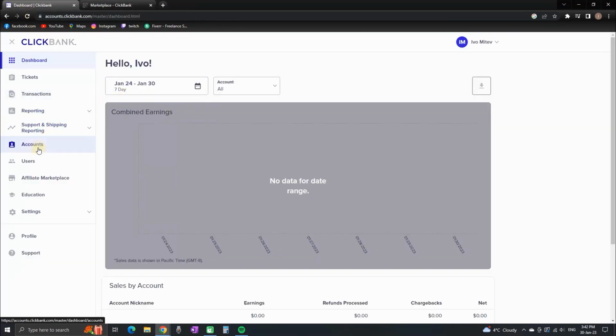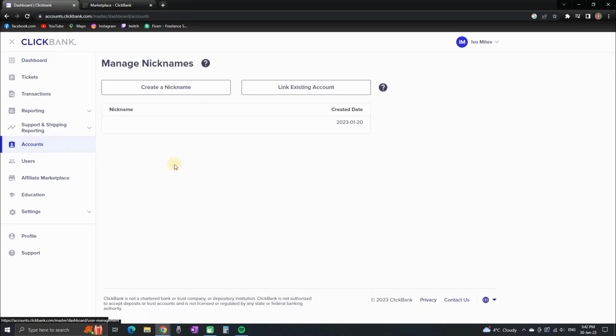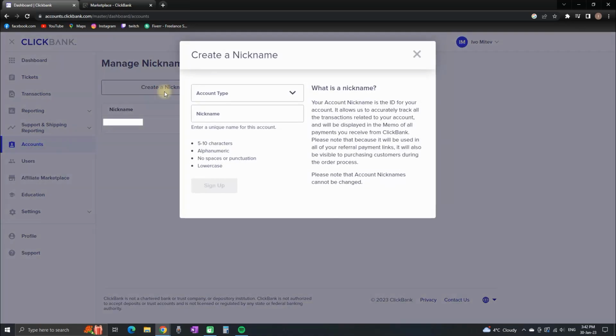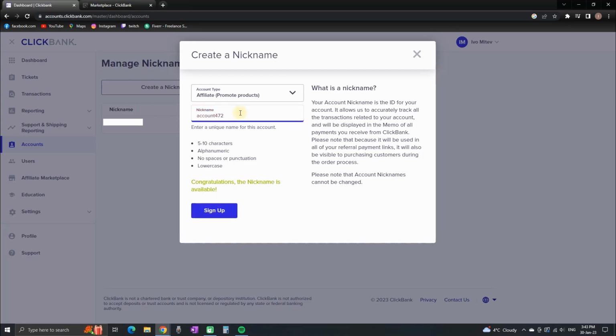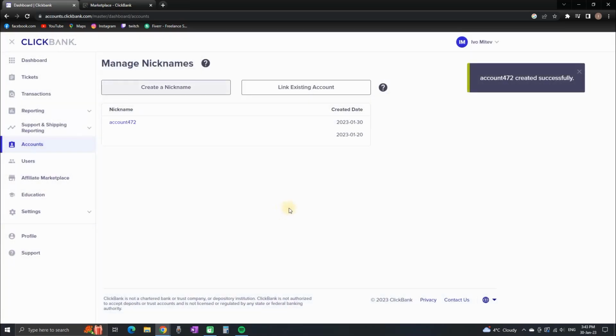For that reason I'm going back to my account, I'm clicking on accounts and I select create a new nickname. Then a new window will appear and it's gonna ask you what this account is all about. I'm gonna select affiliate product and then I'm gonna create a non-existent account nickname. Then I'm selecting sign up. And now I have a new account with a nickname of account 472.